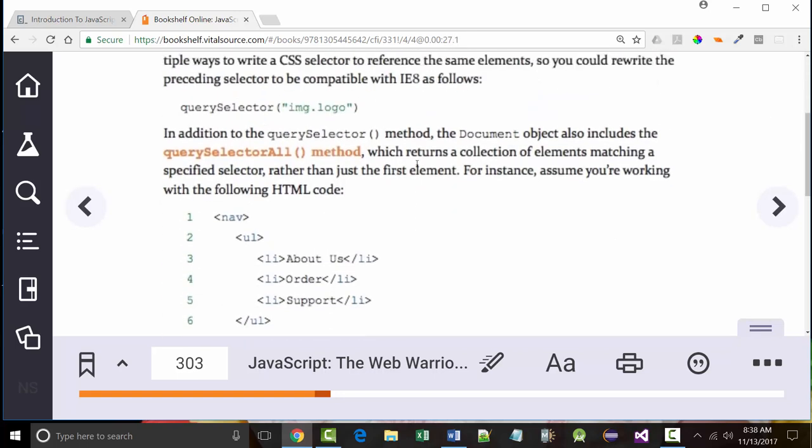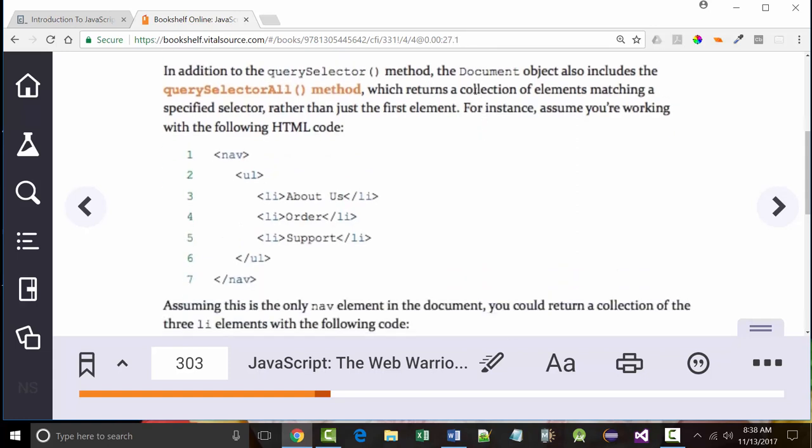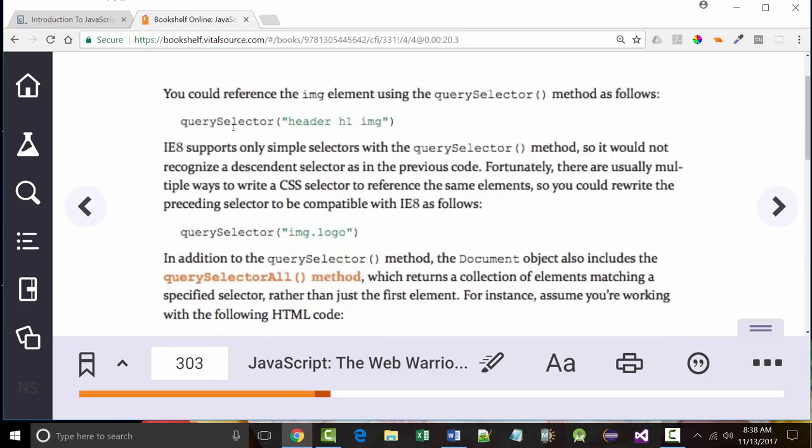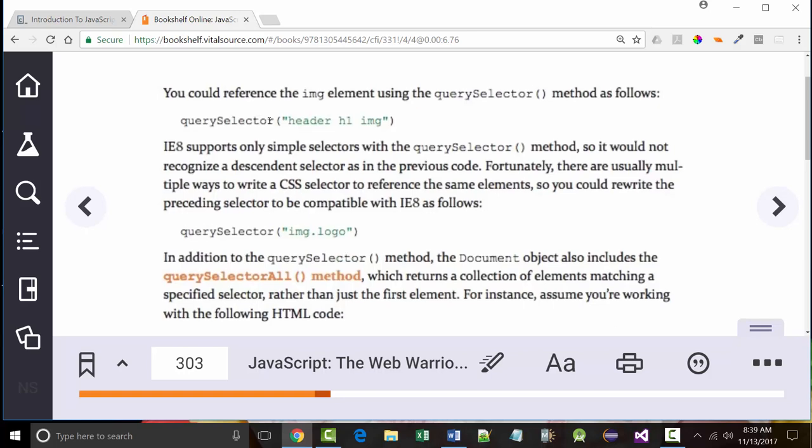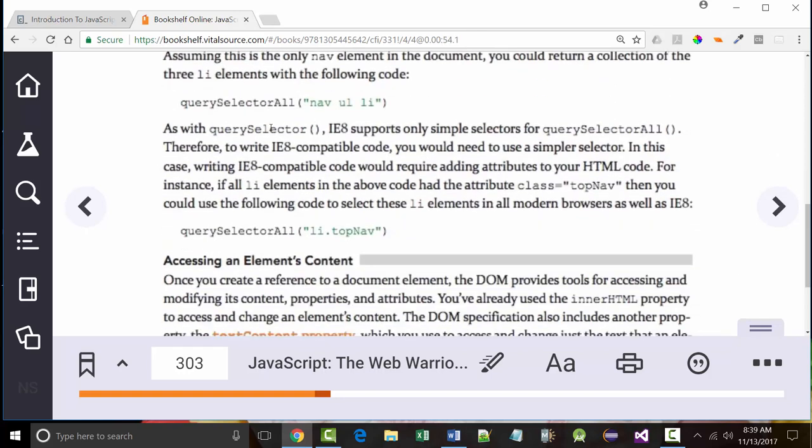Again, not only is there query selector, but there's query selector all. Again, it returns a collection, which means conceivably it can return many. So if I had 7 different images that were inside of different H1 tags, inside of different header tags, and I use query selector, it would find just the first one. If I use query selector all, it would find every one.